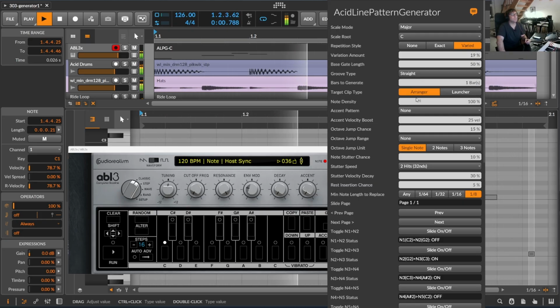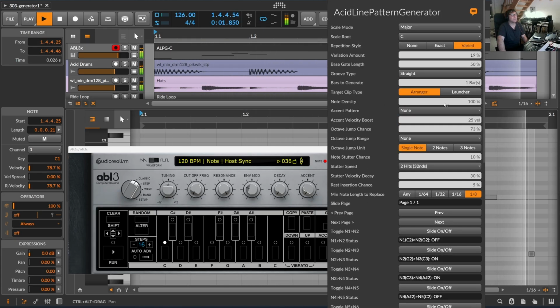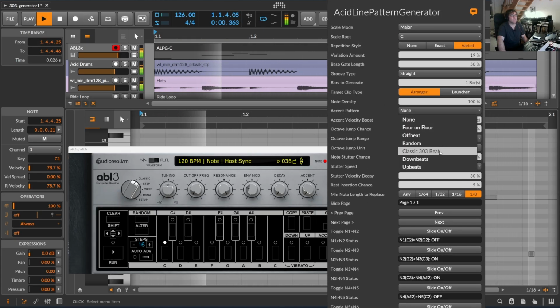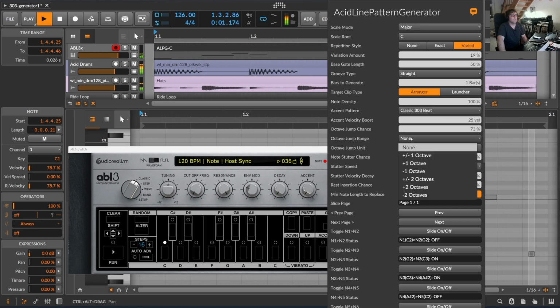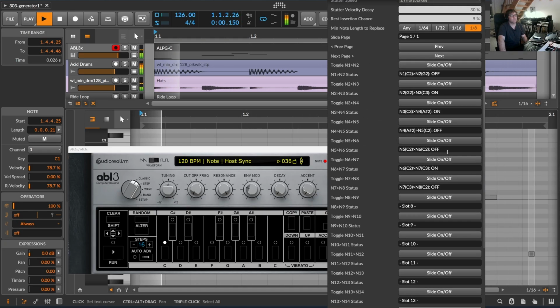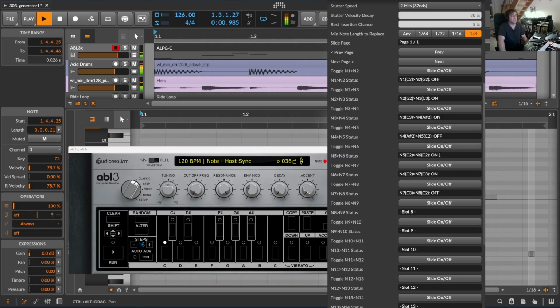Let's go back to straight. And also let's say we want more octave, let's say 100%, or let's say 80%, 70% of jump chance, and say let's also change the accents, and let's say we go even more crazy, plus and minus 2 octaves. So let's change, let's see, and do this.